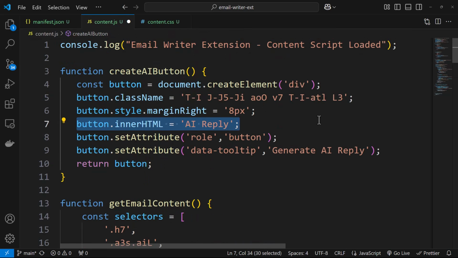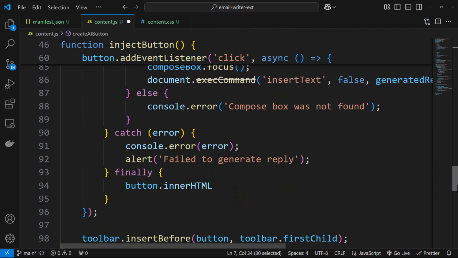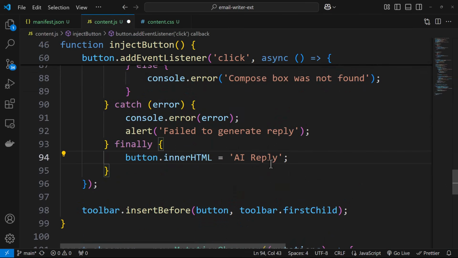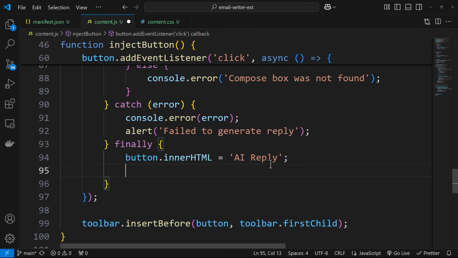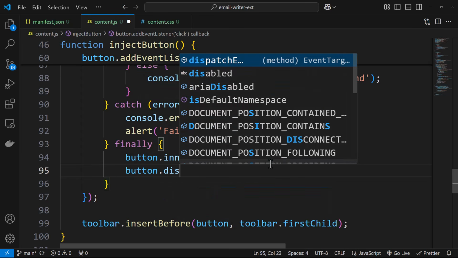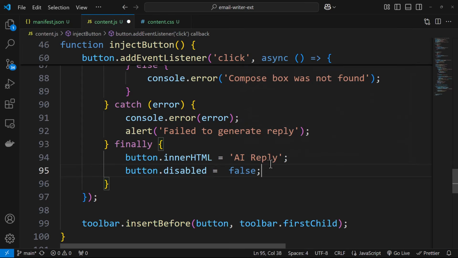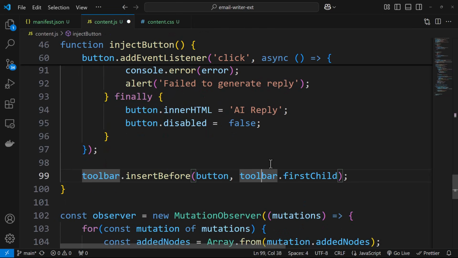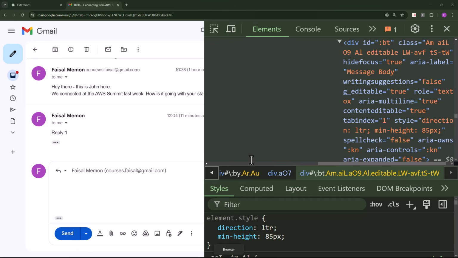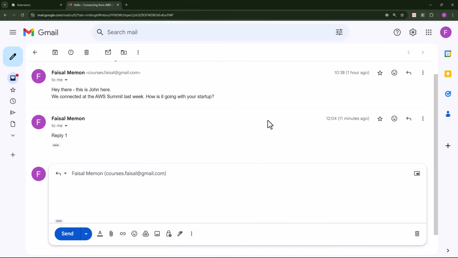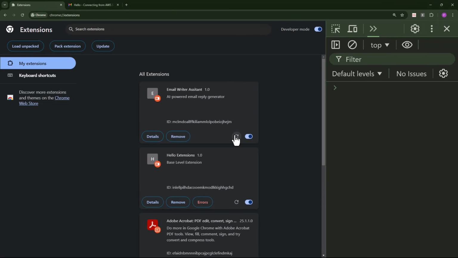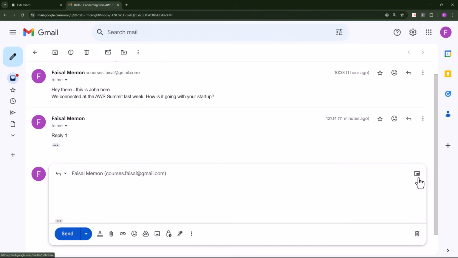So I'll copy this. I'll come over here to finally. This is the actual text that we had initially, and I'll also say button dot disabled to false. It should not be disabled now, right? So that should be removed over here. So this is added. Button is injected now, and I'll save this. Close this. We'll reload the extension. I'll say reload. I'll delete this. I'll refresh this entire interface.